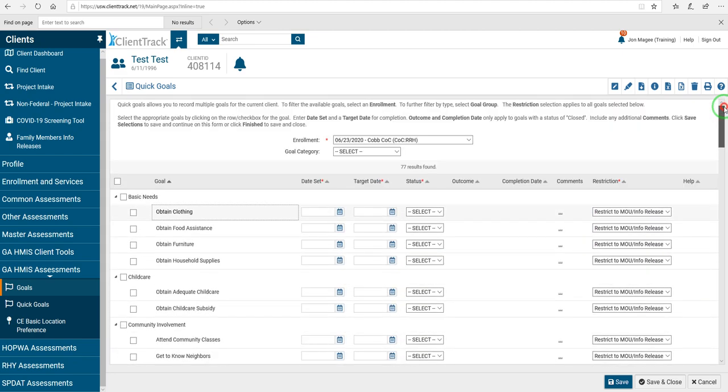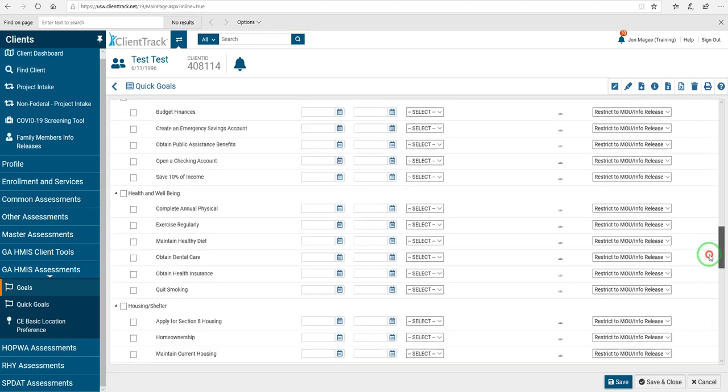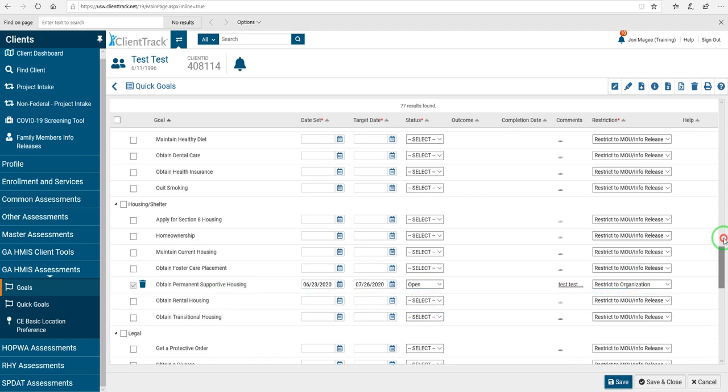So if there's multiple goals I want to record for this client, I can do so on this form really quickly. And again, if that goal's already been recorded for this enrollment, then it's going to list that as well here.